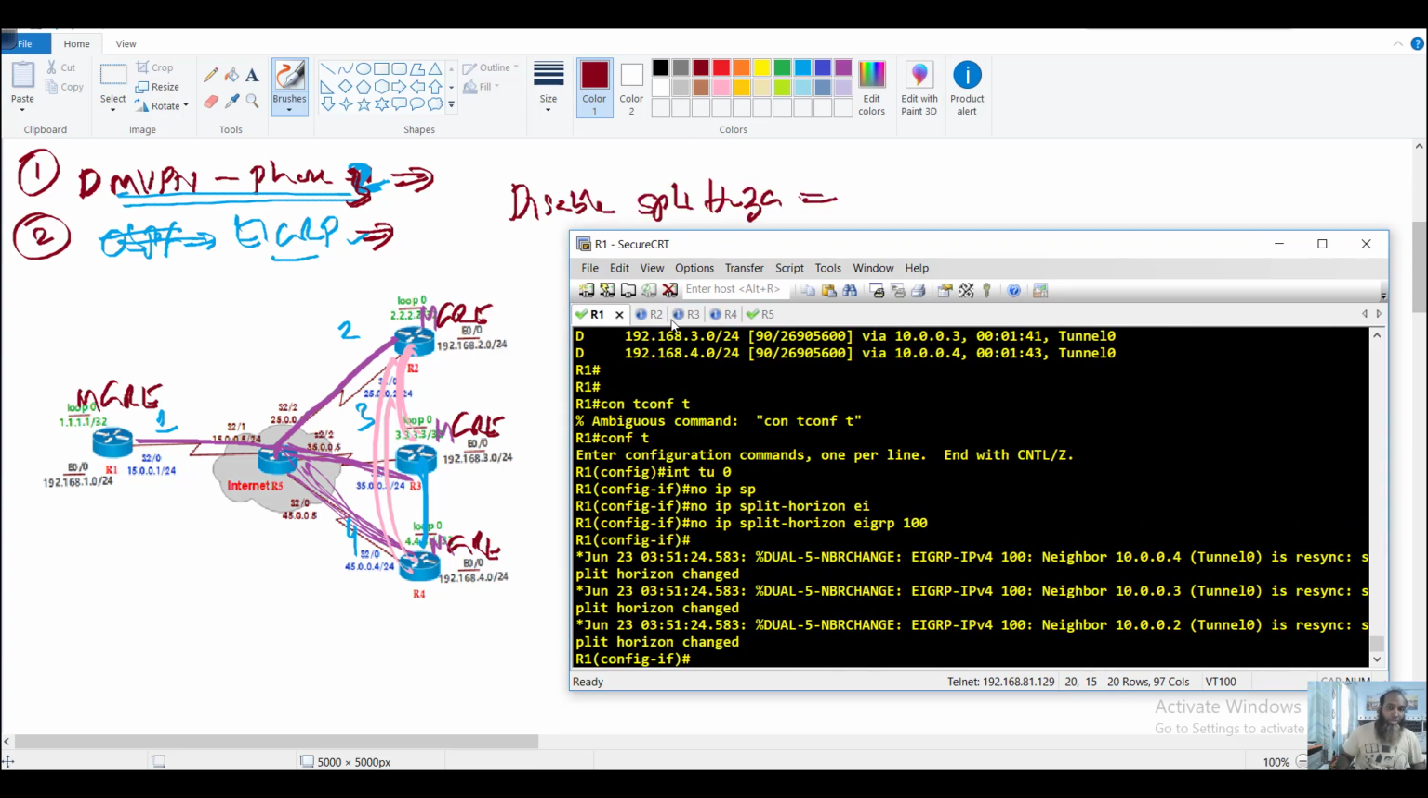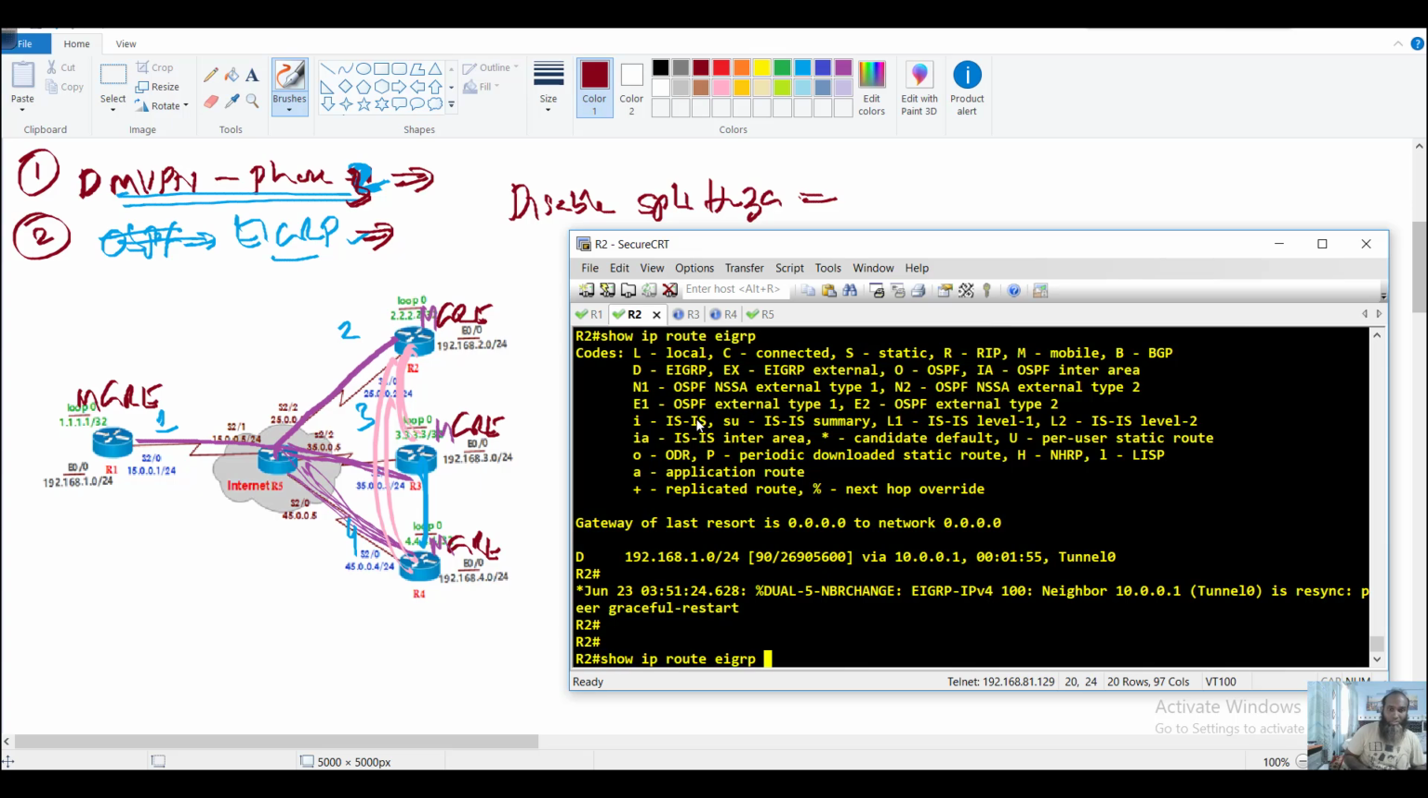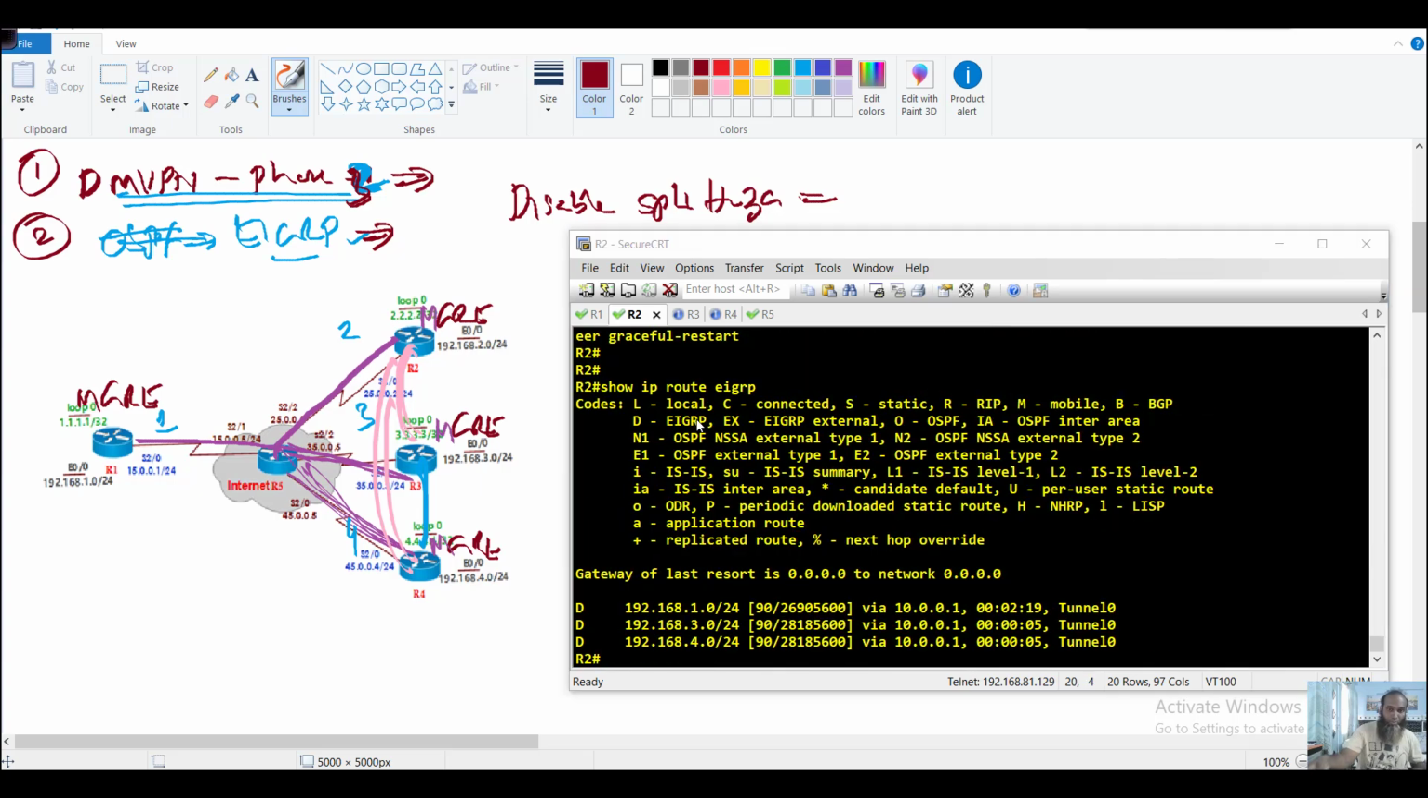Once I disable the split horizon rule, what I should see is the spoke receiving the routes. Like in the case of router 2, I'm able to see the 3 dot network and the 4 dot network. They are coming via 10.0.0.1. So in phase 3, this is what we want. We want to ensure that in the routing table, the next hop address to reach all the spokes should be via router 1.